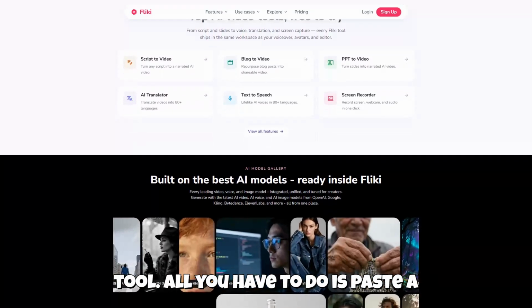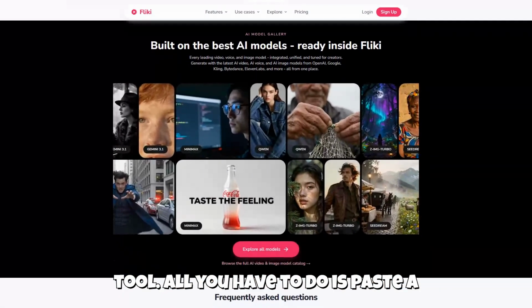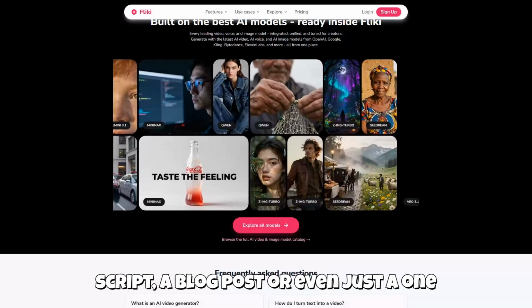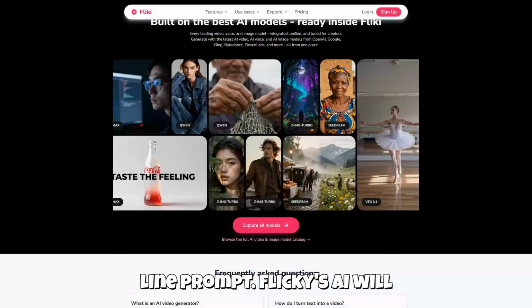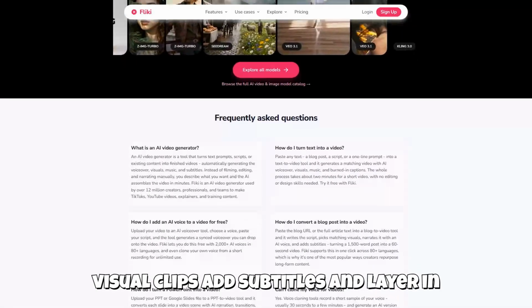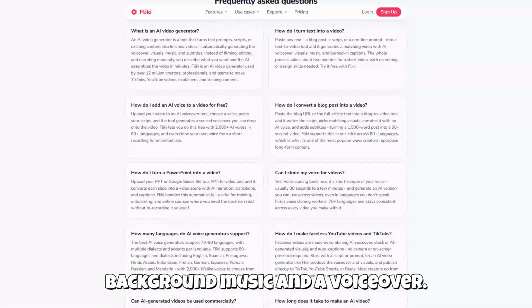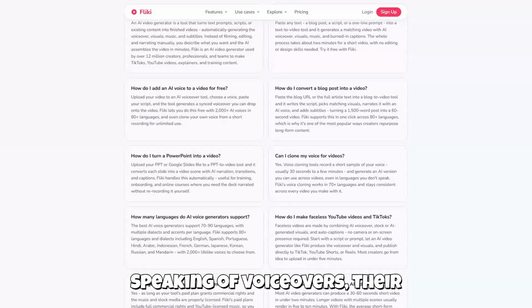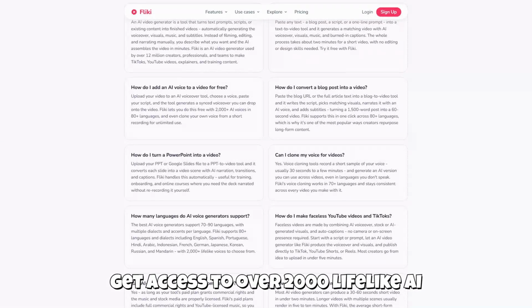First up is the text-to-video tool. All you have to do is paste a script, a blog post, or even just a one-line prompt. Fliki's AI will automatically write the script, choose relevant visual clips, add subtitles, and layer in background music and a voiceover. Speaking of voiceovers, their text-to-speech feature is massive.